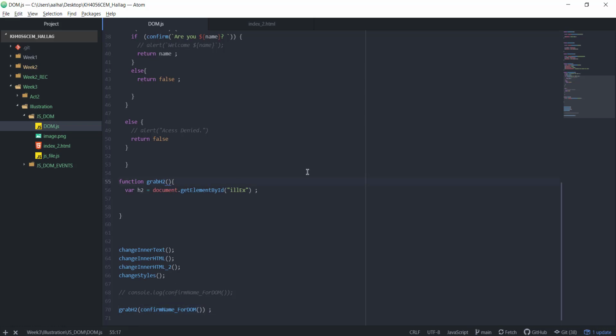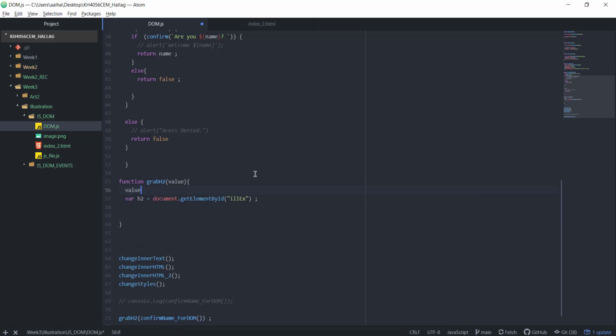So let's say that this is going to be value. This function here, whenever we call it, it's going to be returning either name or false. So by the end of the day, value is going to be having either a name or false. This is what we really care about.